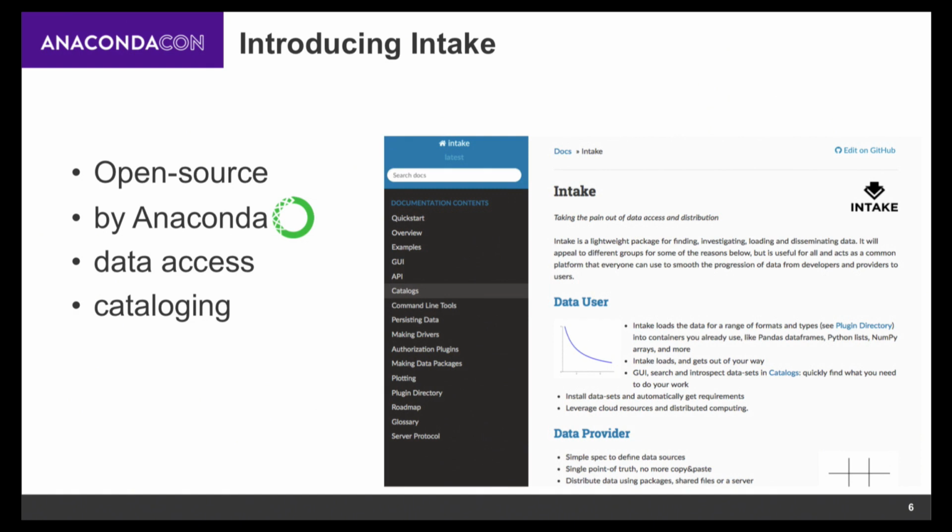Intake is a package that is being developed by Anaconda. It's free and open source, and it enables you to search through the data sources that are available to you and load those data sources without having to know all the nitty-gritty details. I'll demonstrate in a moment what that means.